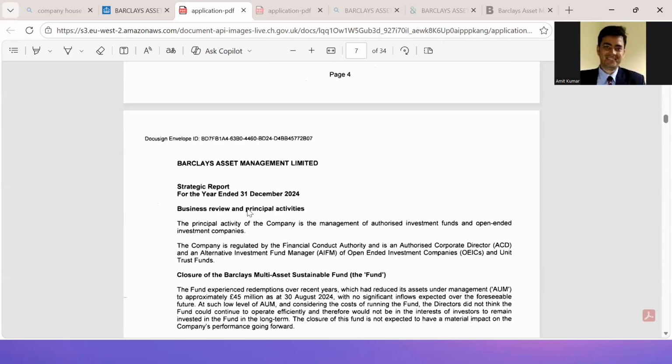Here, the business review and principal activity, the company's principal activity. The principal activity of the company is the management of authorized investment funds and open-ended investment companies. This is much clearer than that other part, right? Financial intermediation is not very well classified. Correct, team? So this we can take.